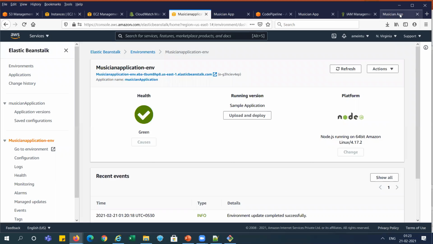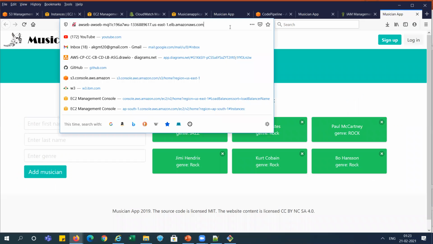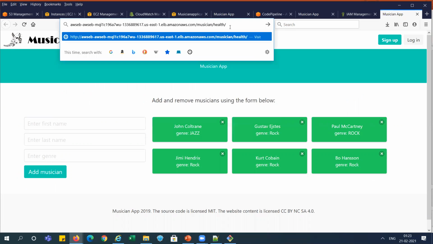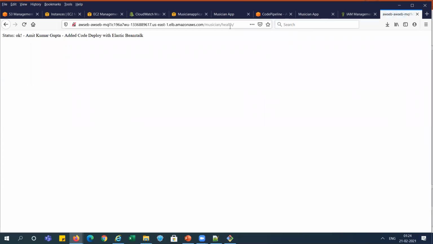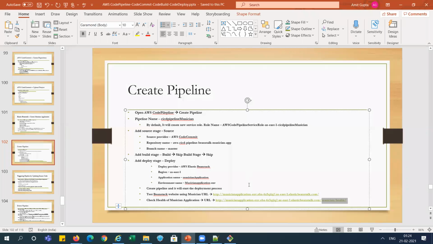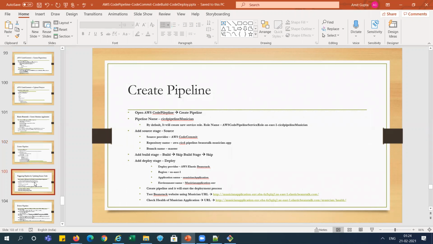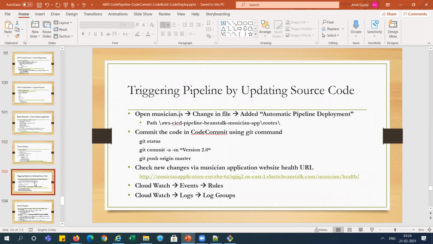Let me open this one also, just health. You can see okay status, okay, Amit Kumar Gupta added code deploy with Elastic Beanstalk type. This is it. So what we will do, we will go and change this file, right? So what is the next slide?